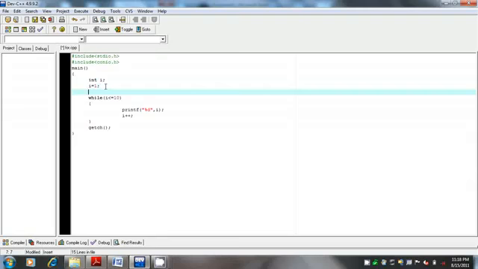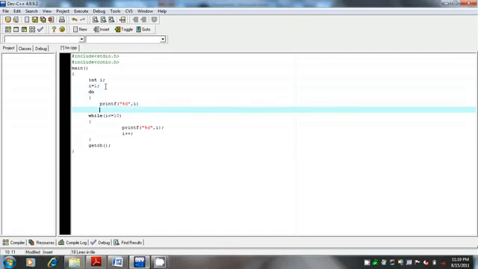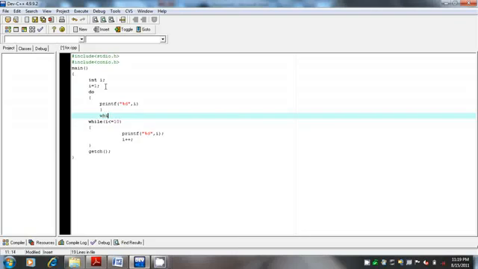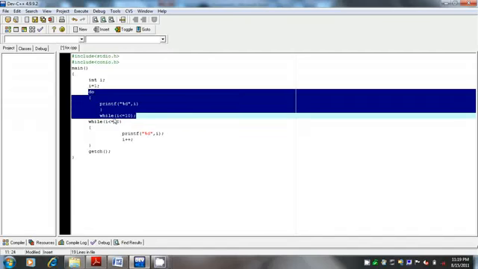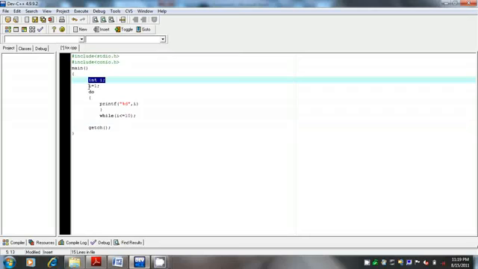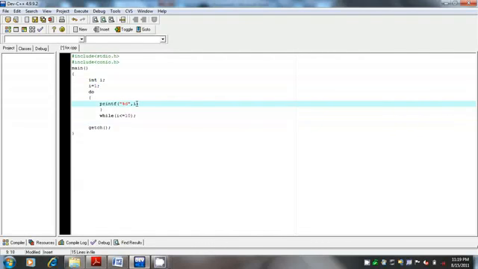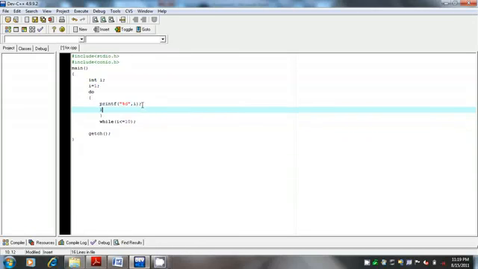i = 1, do, printf("%d", i), while i <= 10, followed by a semicolon. In this we have to write a semicolon in the do while loop after the end of the while condition. There you go. What we have done, we have declared one integer variable, initialized it to 1, do printf i, so it would print 1, and after that we have to use an increment condition i++.